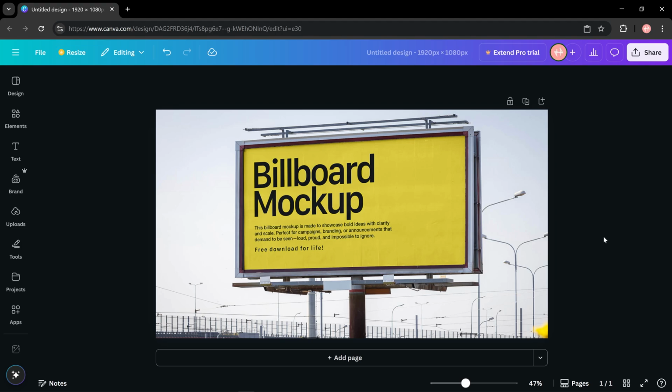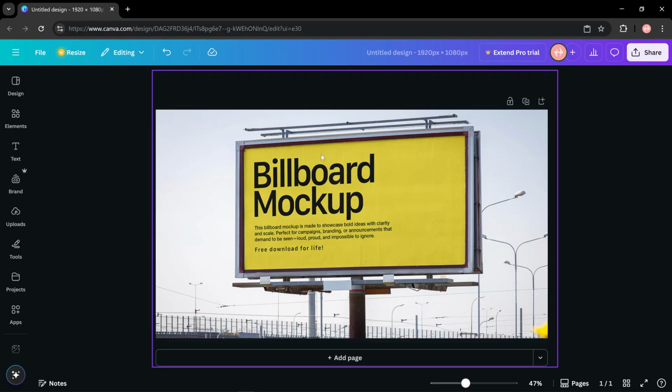In this video, I'm going to show you how to edit text in an image in Canva. So as you can see, I have a picture of a billboard right over here and it has some text I would like to edit and change. By default, I won't be able to do anything to it. So in order for me to be able to edit this text, I will need to grab it first.